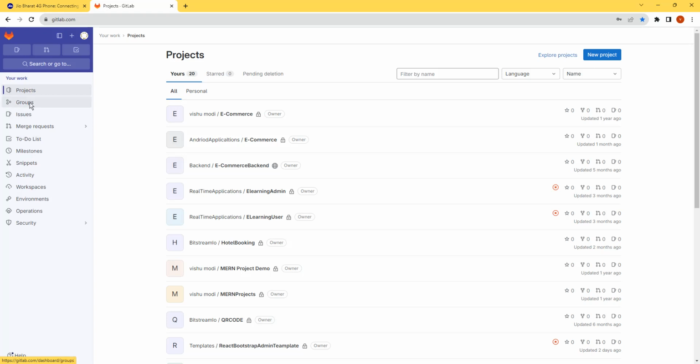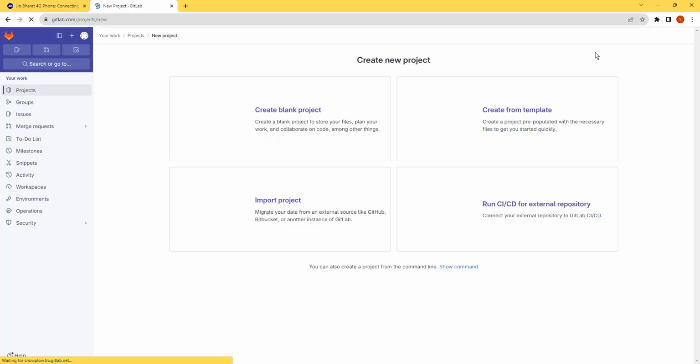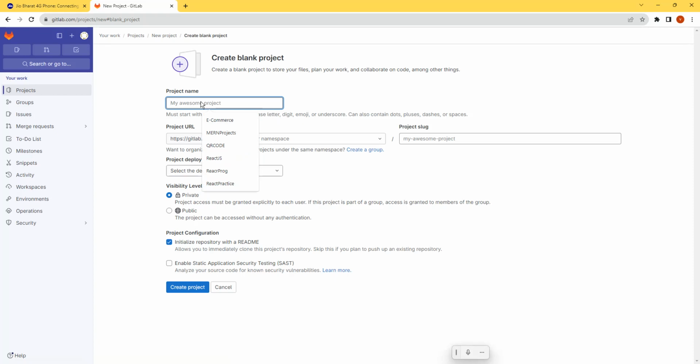Okay. So I have already created projects and all. If you don't have a project, just create a project here. What is the project name? Create a blank project. Yes, I have created a blank project. Then what is the project name? The project name is something like that, my website. Okay. Then make it public initialization.